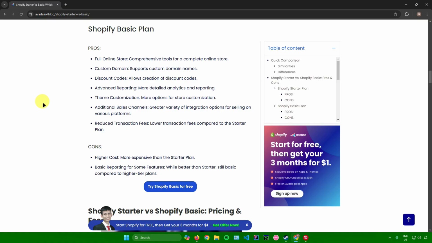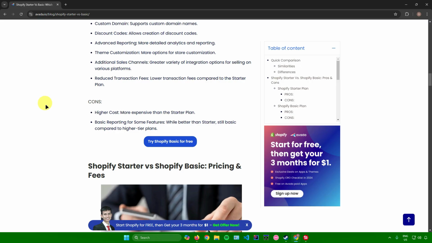And then reduced transaction fees: lower transaction fees compared to the Starter Plan. For the cons, of course, it's at a higher cost, so it's more expensive than the Starter Plan. And lastly, it has basic reporting for some features, which, while better than Starter, is still basic compared to the higher tier plans.